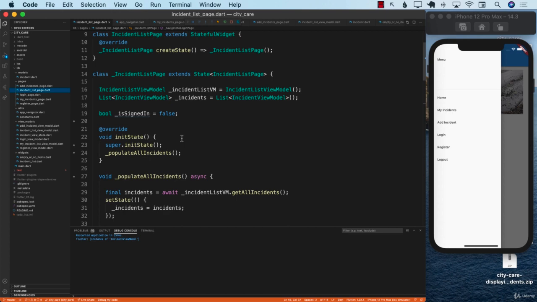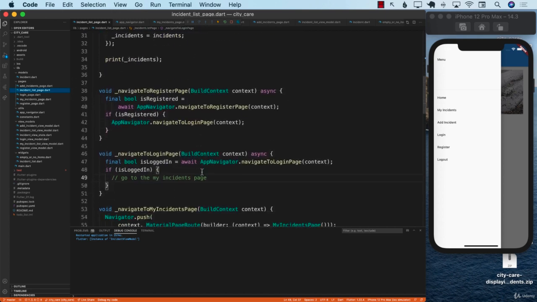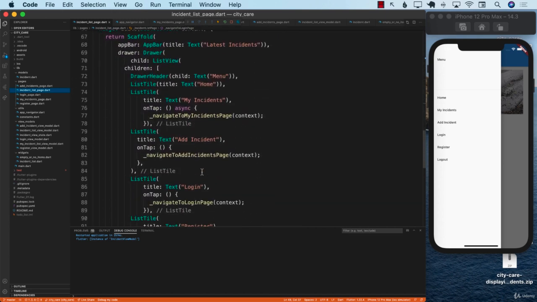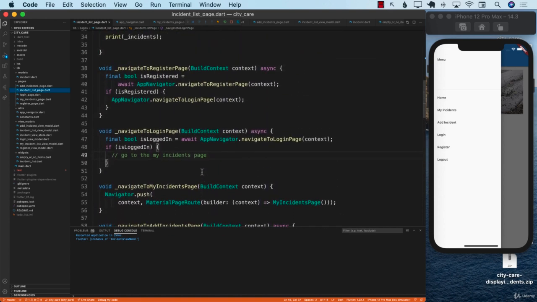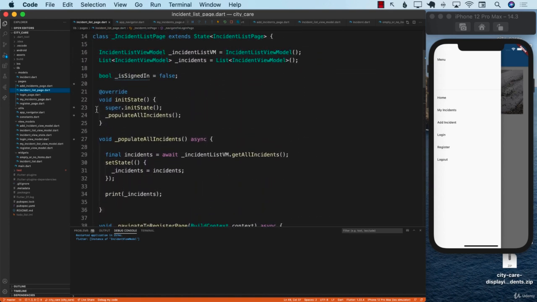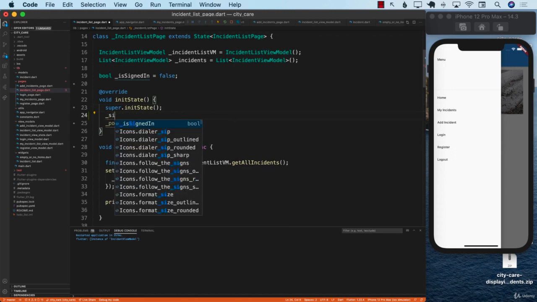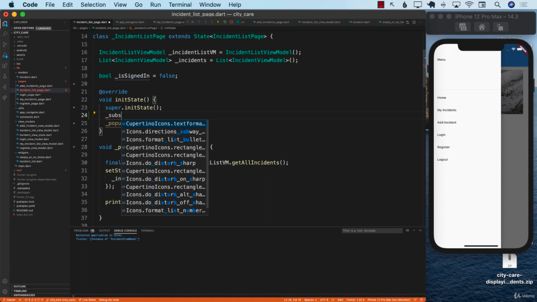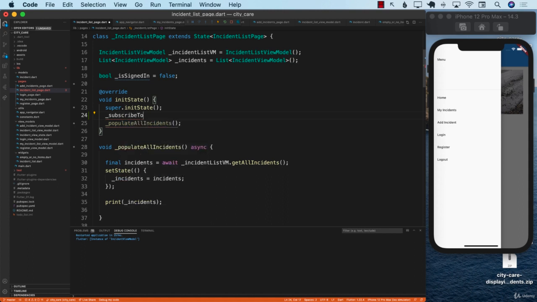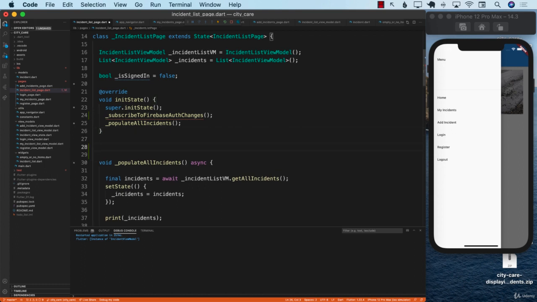I'm going to go to the incident list page, which is also responsible for displaying the menu, which is right here. And right at the top somewhere over here in the initState, we can go ahead and call our own function, which we will implement, and we will call it subscribe to Firebase auth changes. This is our own function, so we will implement it in a moment. And there we go. So let's implement this. I'm just going to type the name out or copy the name.